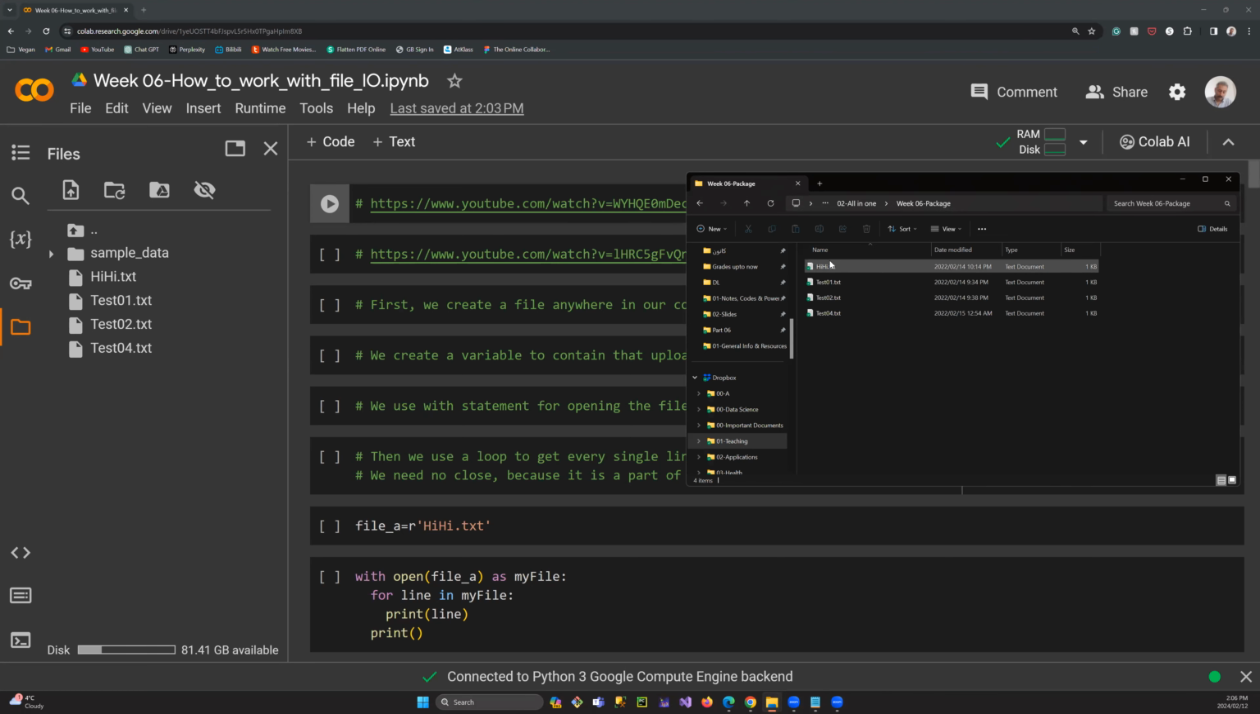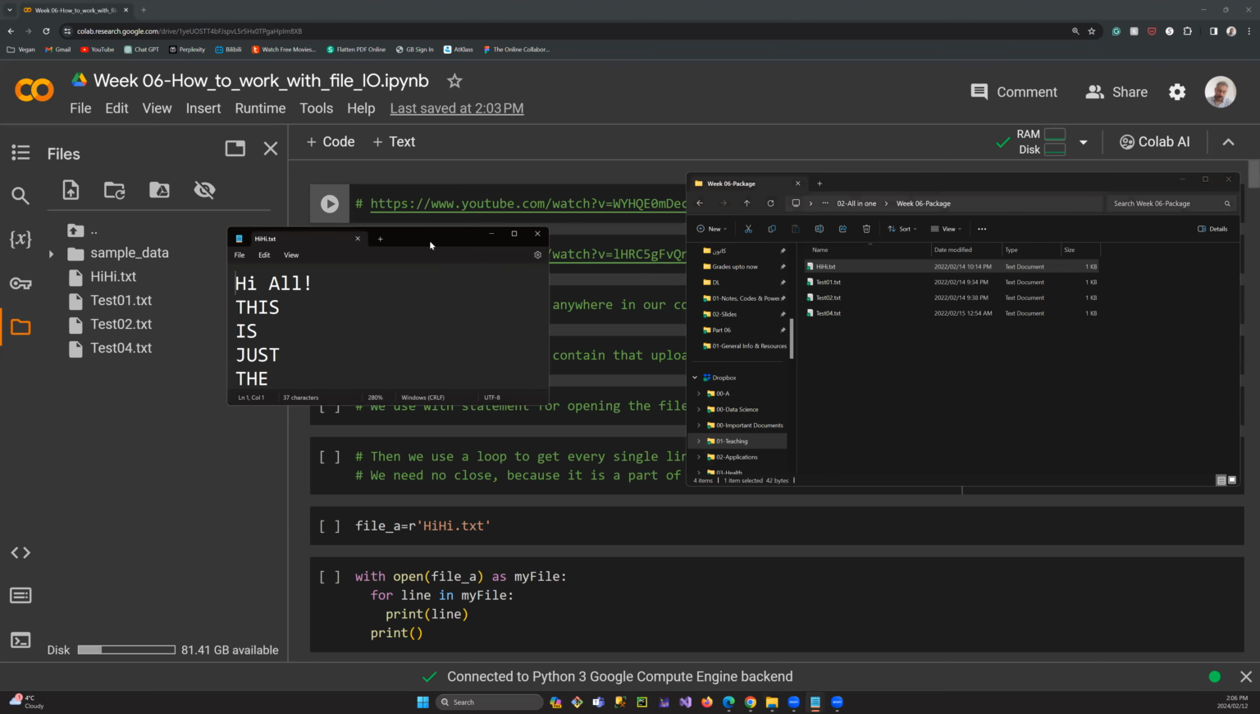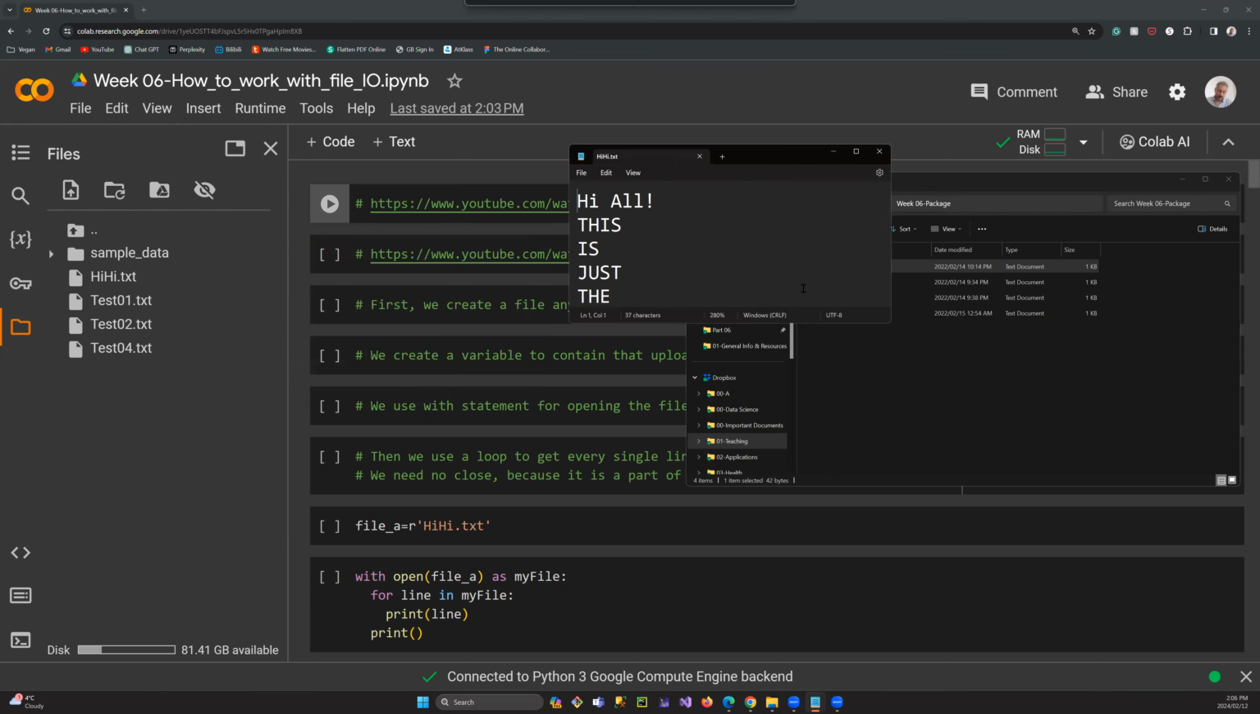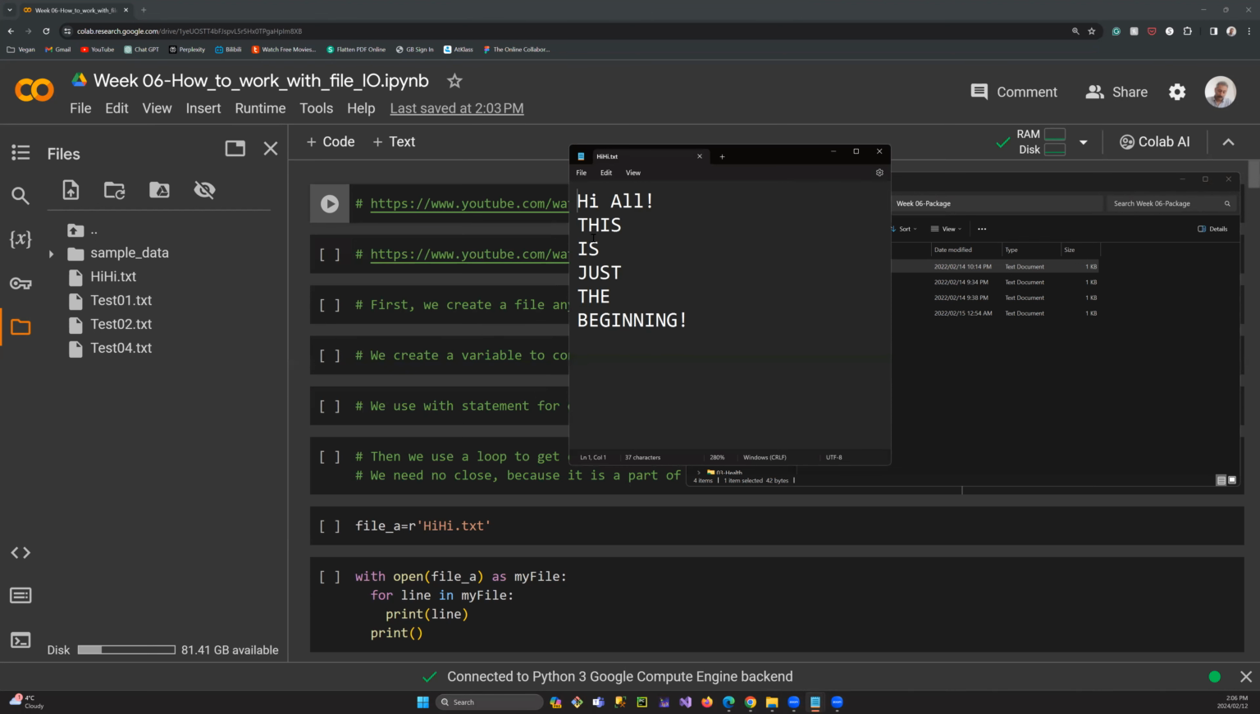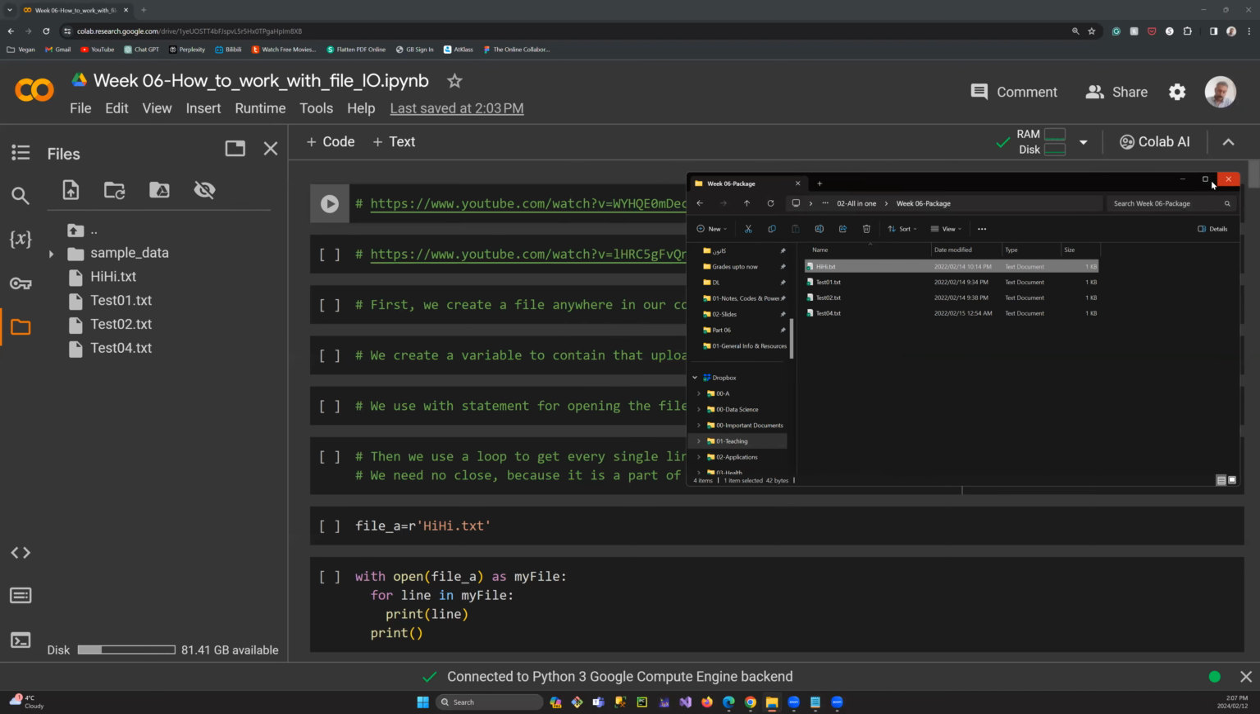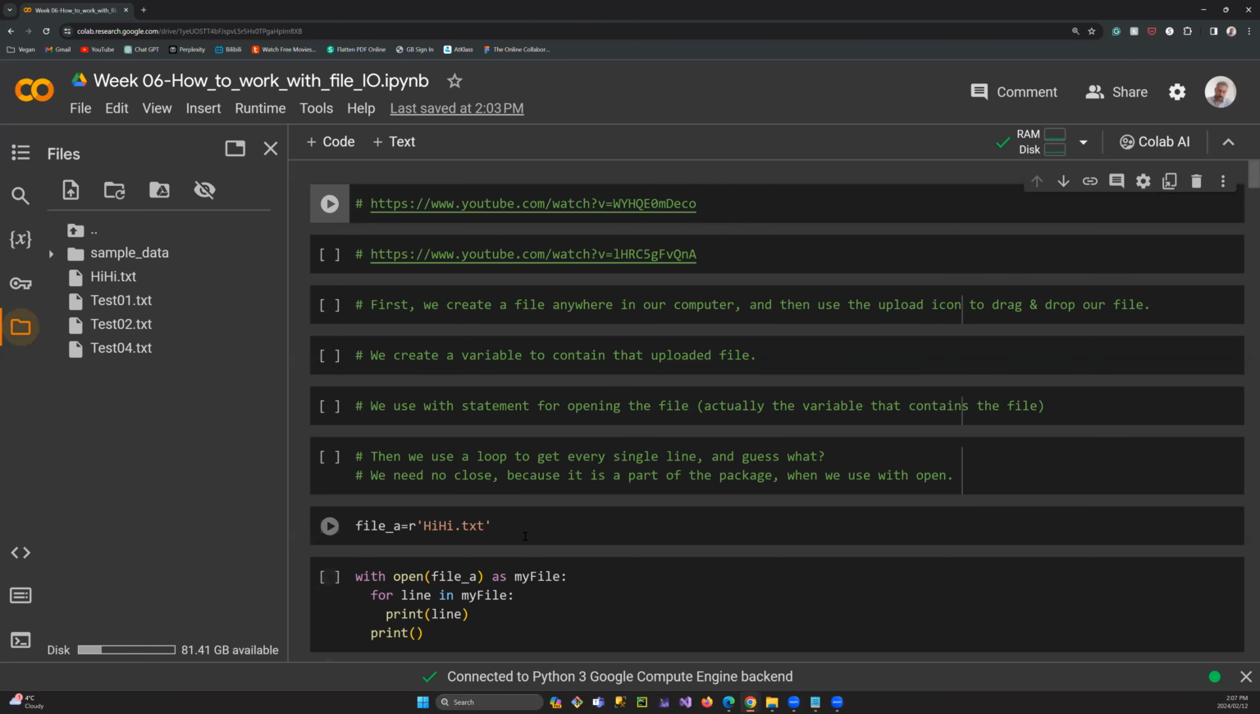So let me just show you what we have in HyText. So you see just one sentence. This is just the beginning. I've split that into 5 different lines. We started with hi, all, and let's see what we can do with this. Okay. The very first thing is we say, let's have file A. This is not a keyword. It could be anything like ABC.